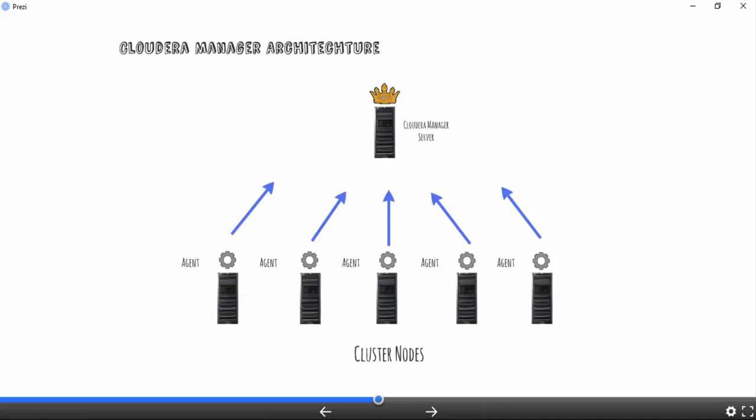Cloudera Manager is architected in an agent-server model. Cloudera Manager runs as a central server which hosts the application and the entire logic to manage Cloudera Hadoop clusters. Everything related to installing CDH, configuring services, starting and stopping services is managed by the Cloudera Manager server.